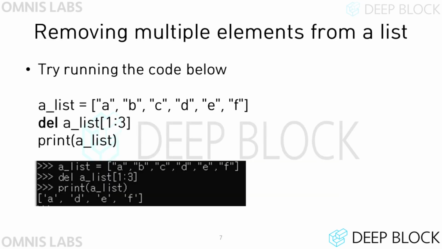Last time, we learned that an element of a list can be deleted using the del keyword. Similarly, multiple elements of a list can be deleted using the del keyword. If you run the program shown in the slide, you can see that the elements from index 1 to the index before 3, which is index 2, have been deleted.